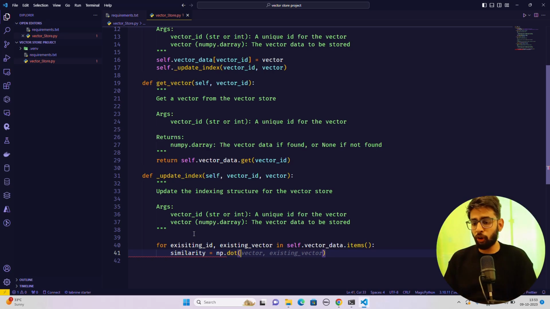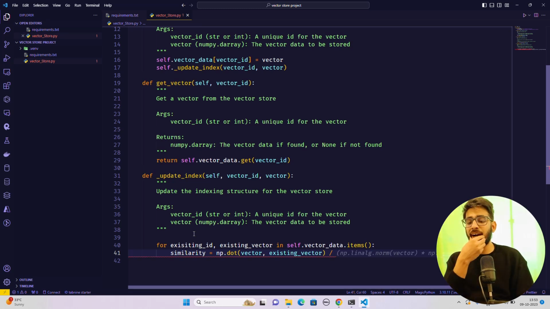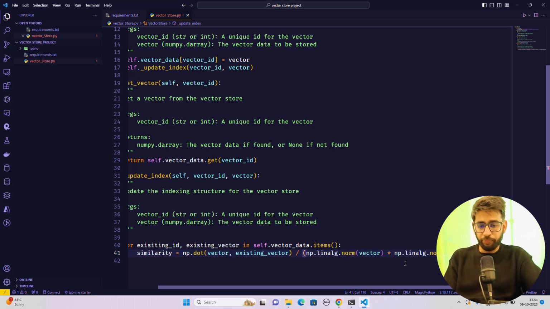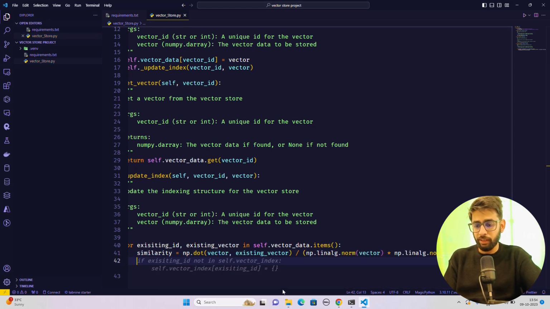Now np.dot of vector and existing vector, and then we divide it by the linear algebra norm of vector. I have to check the formula by the way. Just give me a minute. Linear algebra norm of vector and existing vector. I think this is right. So let's go ahead with the Copilot suggestion.